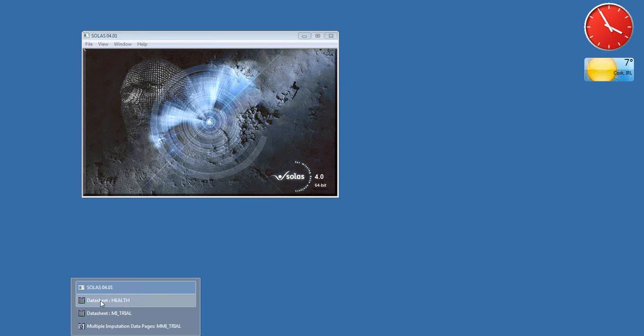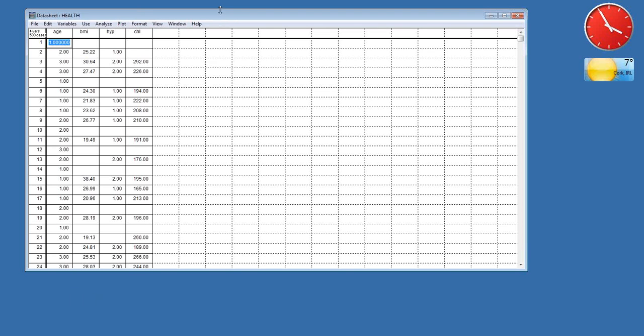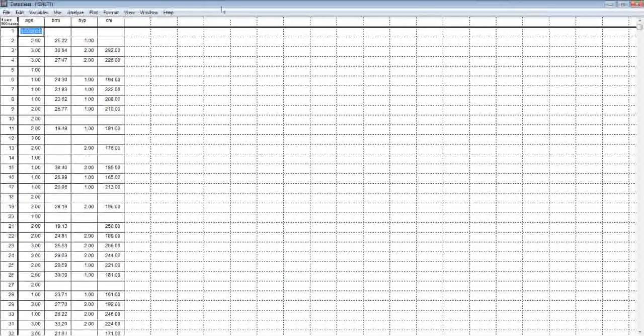So I'm just going to open up a data set here. As you can see, it's in a spreadsheet format. And this is a very rudimentary example just to give you the gist of it. We've got four variables here, and roughly 500 cases. We've recorded the age of the patient, their BMI, hypertension, and cholesterol levels. And as you can see here, there's missing data dotted throughout the data set.